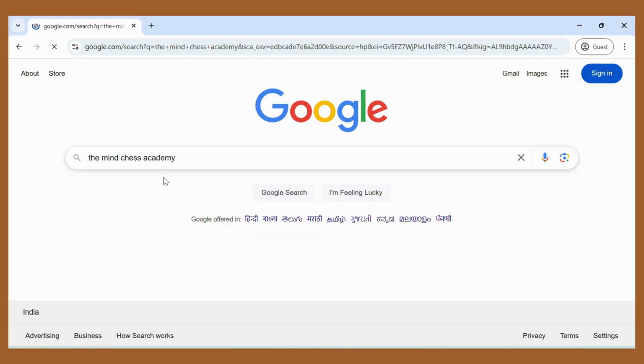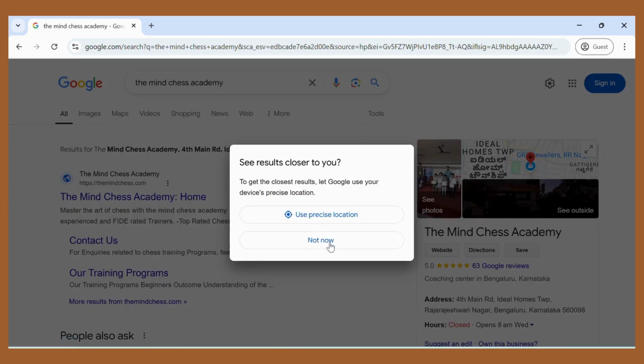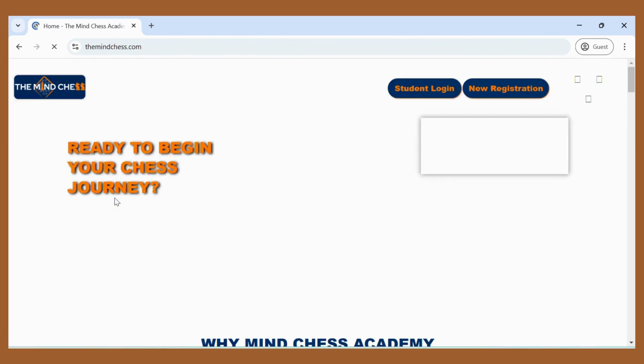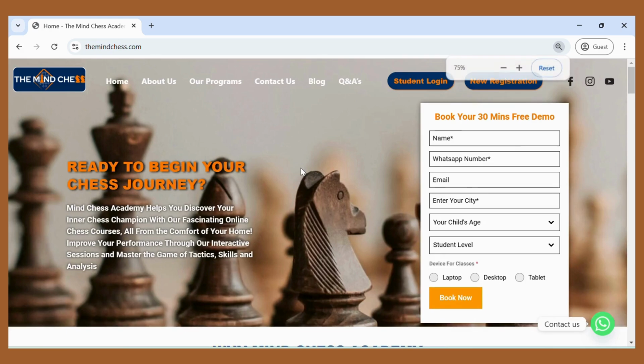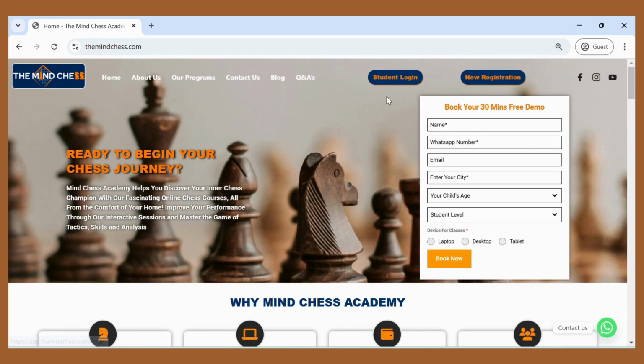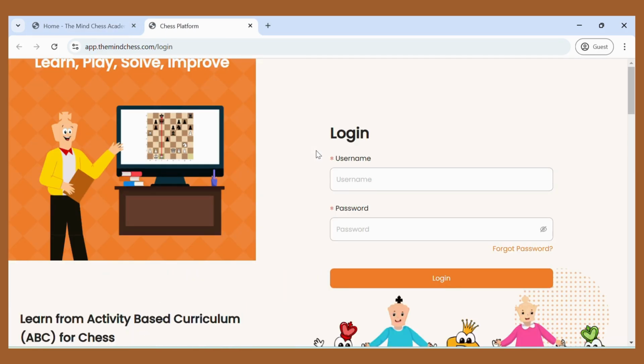Just type MindChess Academy and open the first link. This will take you to the website. Here you will see the student login button at top center. Just click the student login button and this will take you to the actual application window.